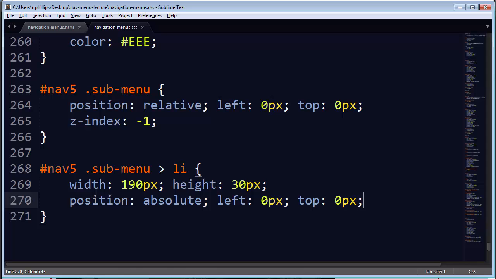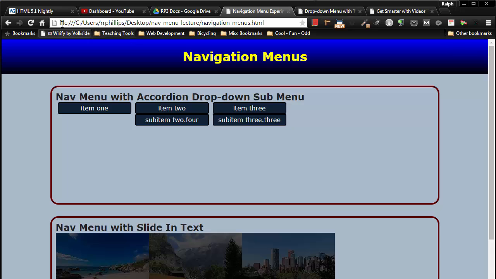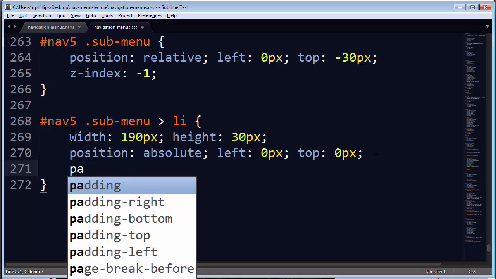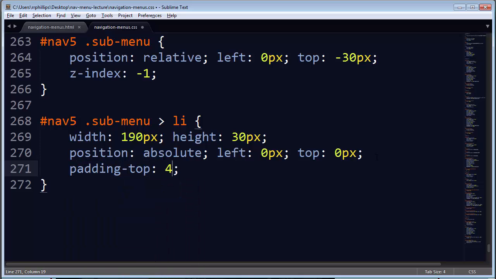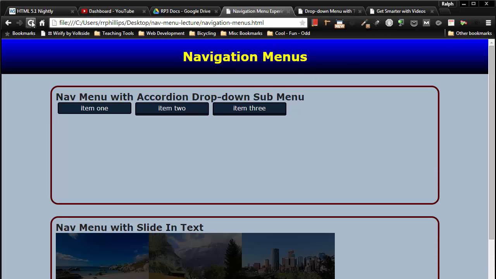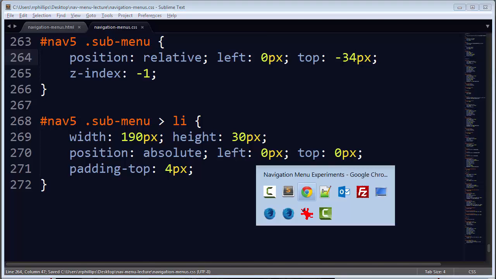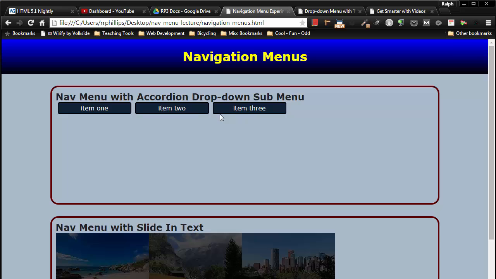So back on this submenu positioning, this is where I could do negative 30 pixels. And that hides them behind there. Okay, so that takes care of that part. Now, something else that I want to do with these list items is put some padding top of about 4 pixels on there. As soon as I put that padding top, you can see that my submenu items are just peeking down there just a little bit, and this is why I'm going to do negative 34 pixels for their relative positioning. So they're all squished up under there.